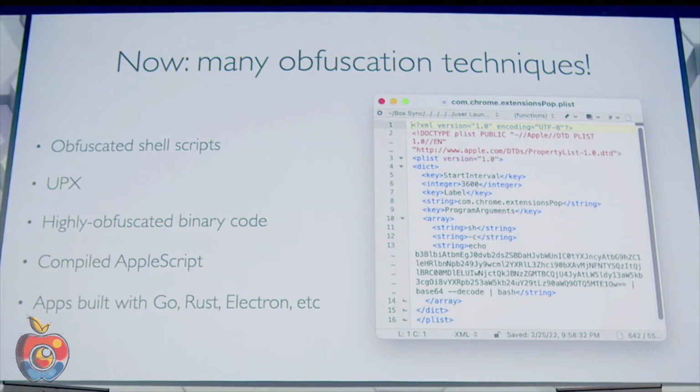Somebody also talked about compiled AppleScript. So there's really not been an easy way to decompile and analyze compiled AppleScripts. There are some ways these days, but they're not perfect. They're definitely not up to the level where you can be with your typical binary code, with opening it up with IDA or Hopper or something like that.